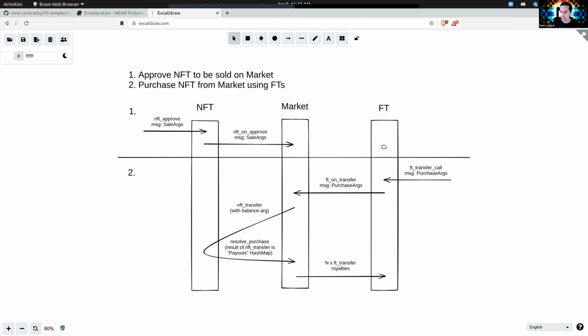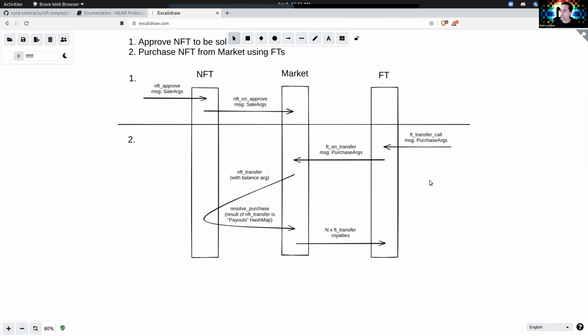And now comes the interesting part. So how do you actually purchase that NFT? Well, you first send fungible tokens to the marketplace contract by calling FT transfer call. And you're also passing in, simultaneously, purchase arguments. You need to pass in purchase arguments because you need to tell the marketplace which NFT contract and which token ID inside the NFT contract you are willing to purchase, based on the fungible tokens that you're sending.